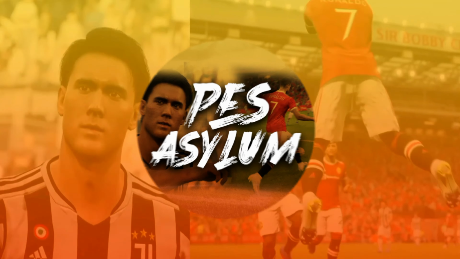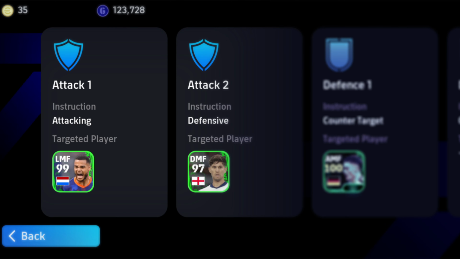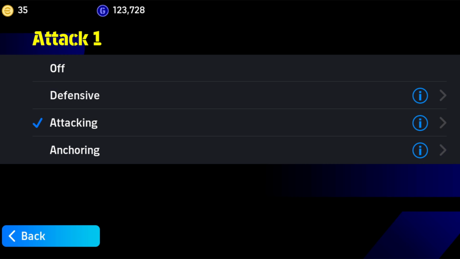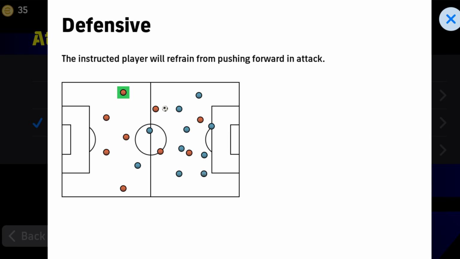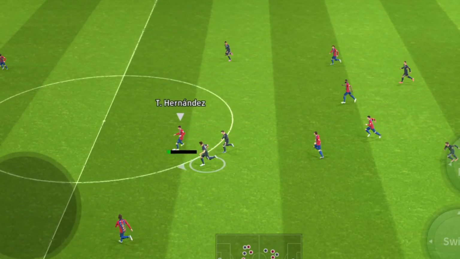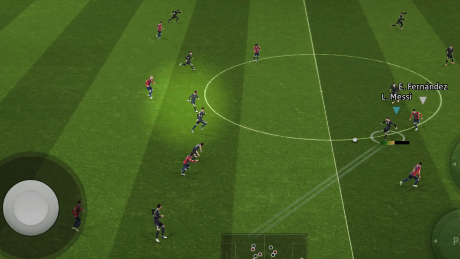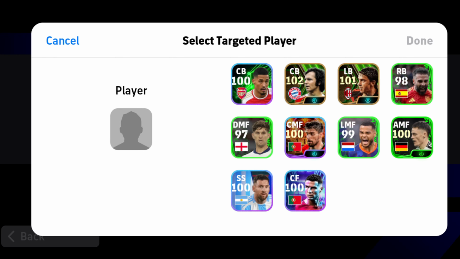So yes guys, this is the squad that I've been using this past week as I've been testing these individual instructions. Now right here you've got attack 1 and attack 2, which have the same set of instructions, having defense over here where a player is instructed to refrain from pushing forward during the attack. So if you've got your right back over there who's an attacking fullback, he will not push up the pitch. This defensive instruction is applicable to any player within your squad guys.